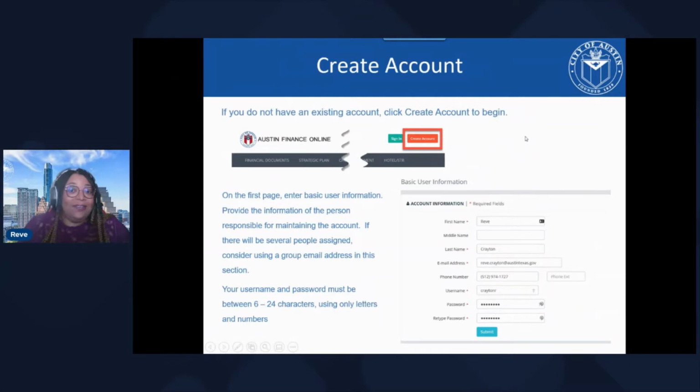So, as I said, if you don't have an existing account, you can go on to create one. It's pretty straightforward. The first thing it's going to have us do is create user information. This is going to be the information of the person actually creating a user account. So, you don't need to put your business info here just yet. It would be you.